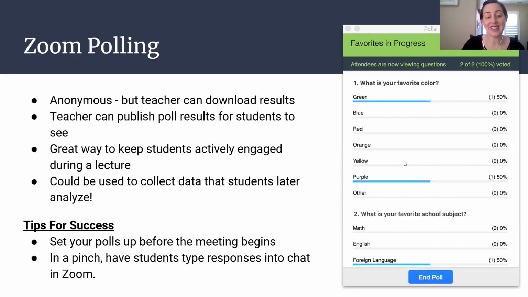Some tips for success on polls is to make sure you set up your polls before the meeting. It's a little clunky to do during the meeting. I don't recommend it. So you do have to have that forethought of what types of questions you want to ask. And then the second part would be in a pinch, if I forgot to make a poll for something and I'm realizing, oh my gosh, I wish I had a poll for this, I'll just have students type into the chat and I'll say, don't press enter yet.